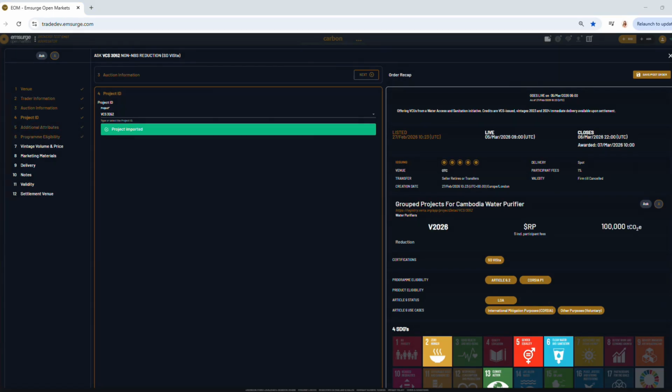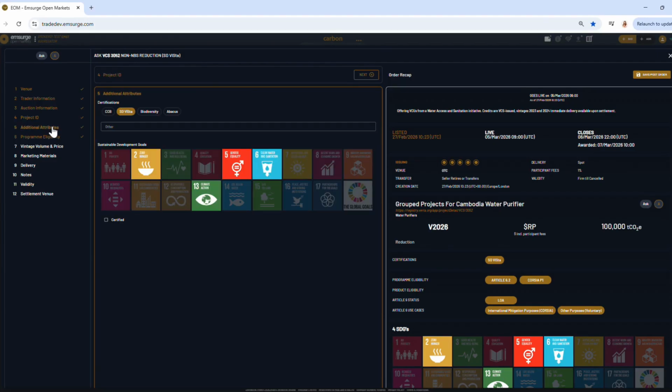You will be able to define additional attributes. These attributes provide deeper insight into the environmental and social characteristics of the project. They help buyers quickly identify certifications and sustainability benefits tied to the credits being auctioned, like certifications, SDGs, and if the project is officially certified, check the Certify box. This provides an additional layer of credibility. Next, you can define program eligibility, standardized product eligibility, Article 6 status, add links to letters of authorization, etc.